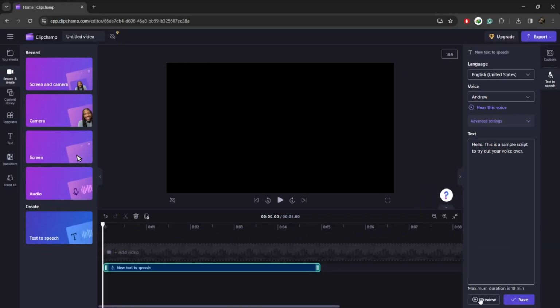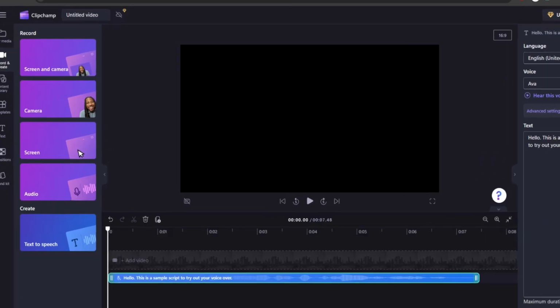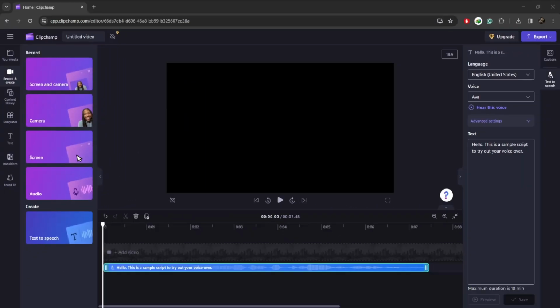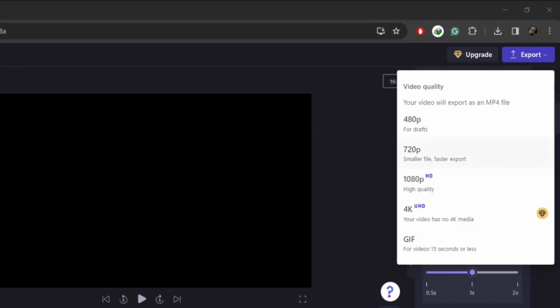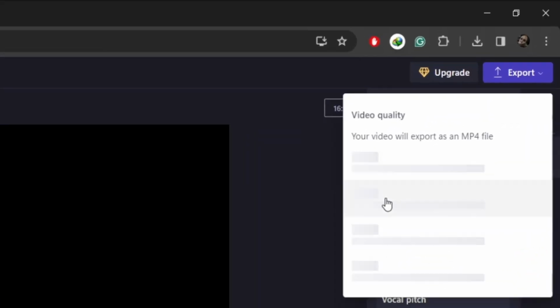Click the preview button to listen to how your script will sound with the selected voice. If you're satisfied, hit the save button. Once your audio is in the timeline, you can perform edits like cutting sections or deleting. When you're done, click the export button. Select your preferred quality and wait for the export to finish.